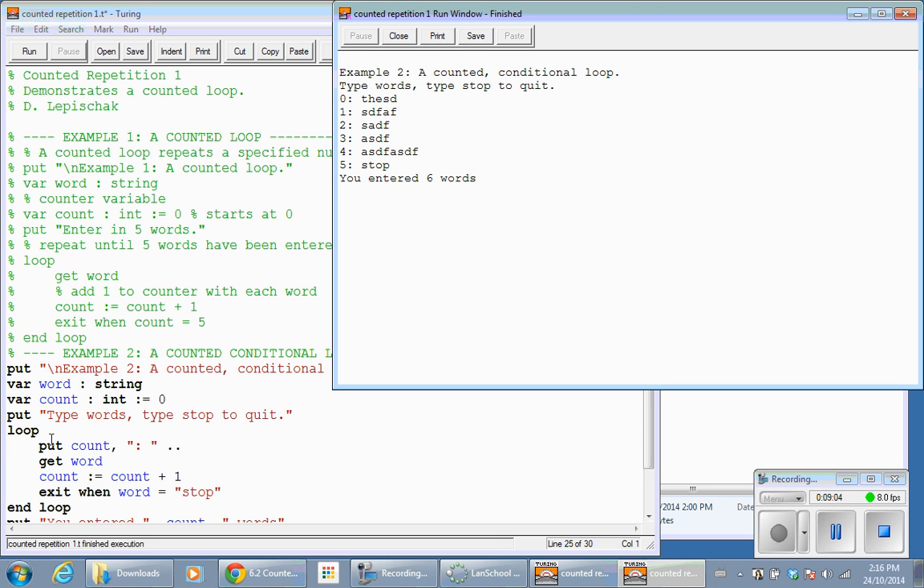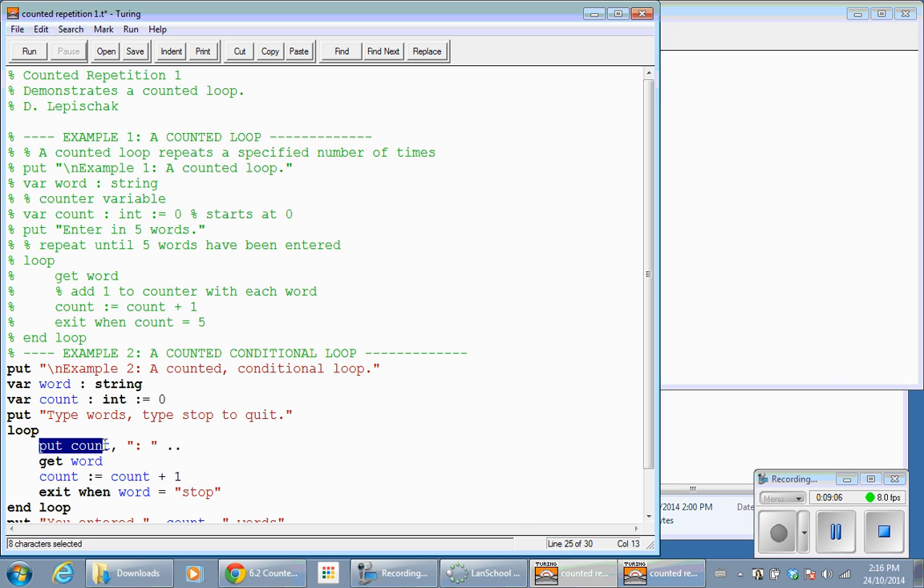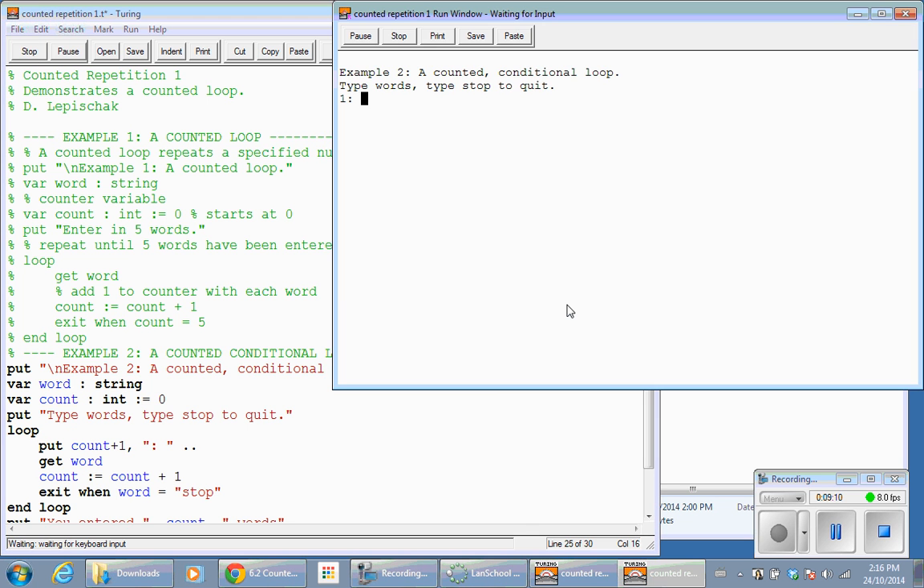So instead of outputting count, maybe I want to add 1 to count there, and that'll fix that numbering issue. So my first word there is, I don't know, fish. My second word here is minnow. My third word is tuna. My fourth word is stop. And then it tells me you've entered 4 words, and it has them numbered nice and correctly.